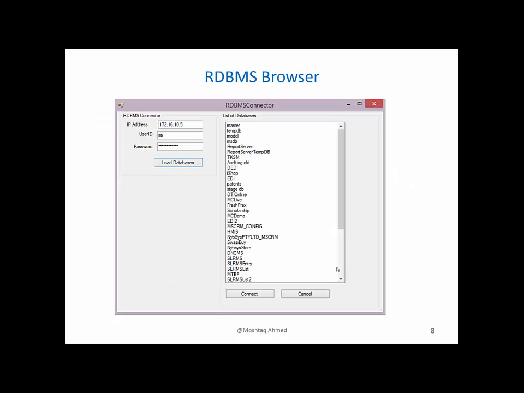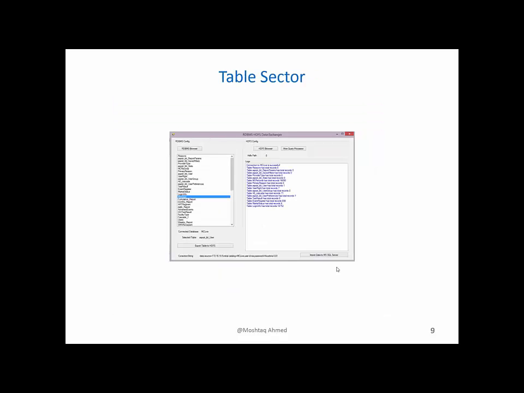Here is an example. When you open the RDBMS browser with a connector, you just put in the IP address, username and password, and it will load all the databases available in the SQL Server environment. I get those by querying the SQL metadata. This is the table selector. Once the RDBMS browser selects the database, all the tables are automatically populated, and you can move your cursor up and down and see how much data is inside each table.